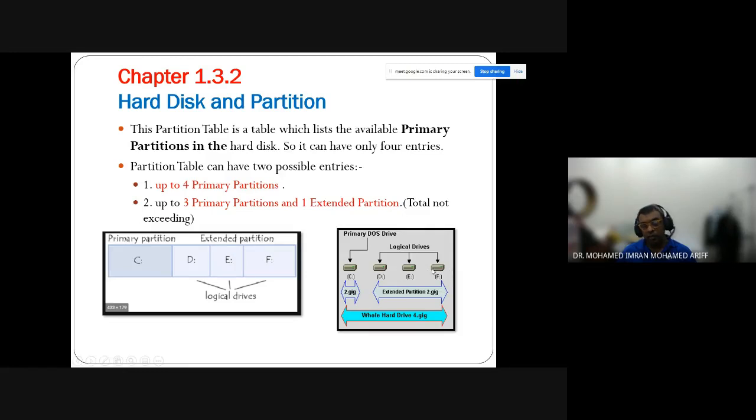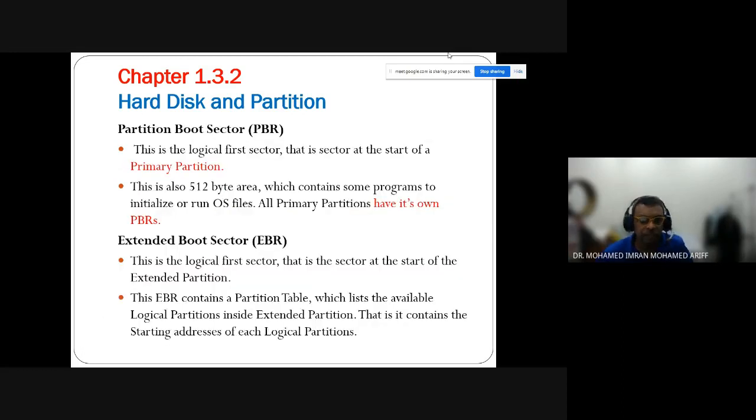And each of them has their own size. Boleh ada size dia berapa lah, suka hati lah. Okay. So what is the difference? Primary, extended. Paling senang, primary can have an operating system, extended cannot have an operating system. A primary partition is a partition where it is possible to install an operating system, whereby an extended partition, or what we say as a logical partition, cannot have an operating system running on it.